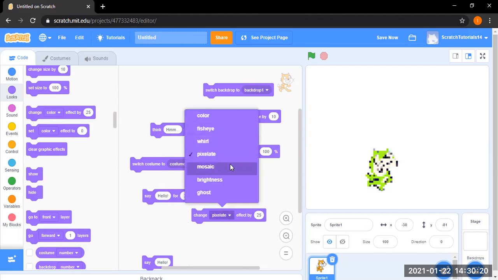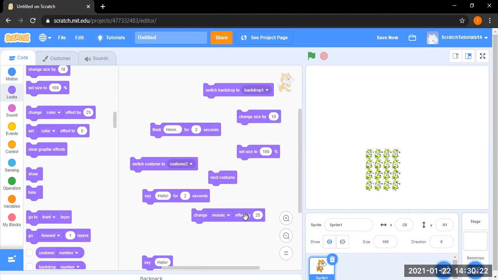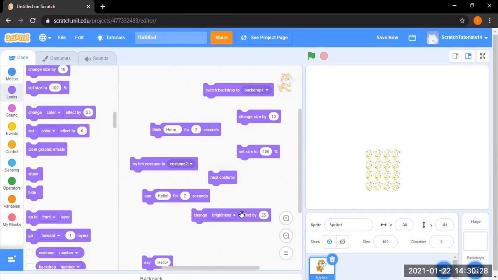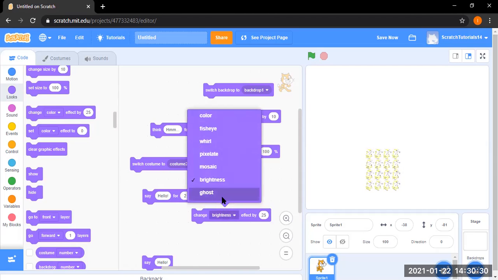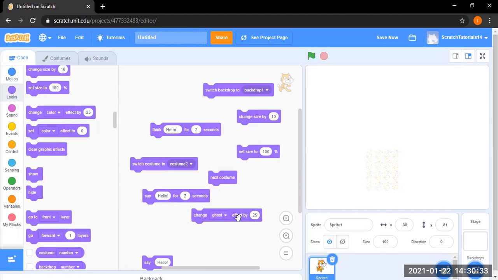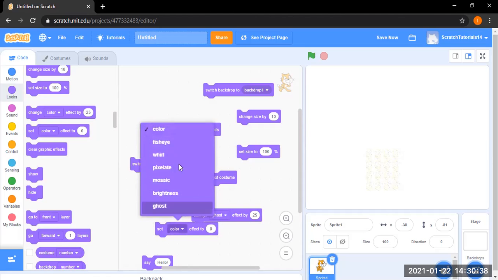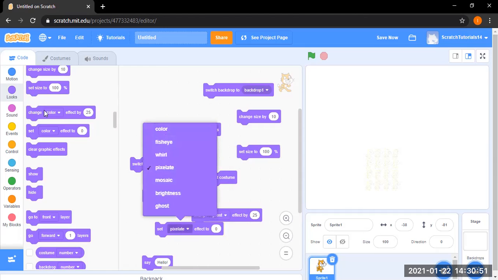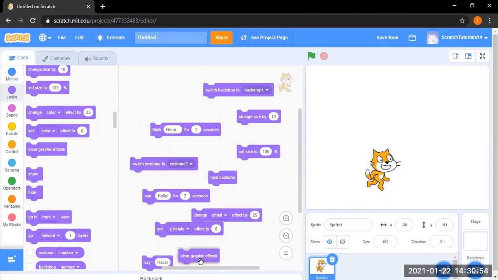Mosaic effect. It's really good. Scratch is a really good website. And then there's brightness, and you can go ghost effect, and you can set color effect to 0 to make it normal. Fisheye effect 0, so no fisheye effect. Whirl effect. Pixelate effect. And then this block, clear graphic effects, so it goes back to normal.